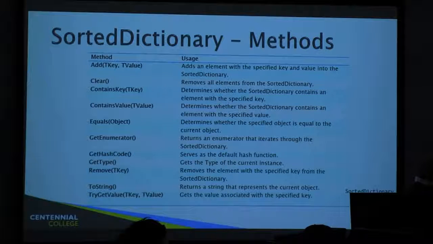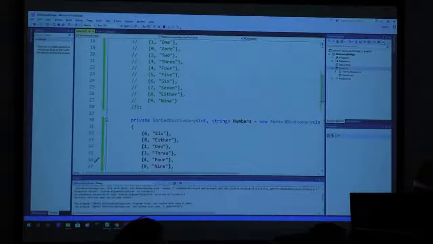In a few methods that we can see there, we have the add, which we have seen. We have clear as well. And we have contains value, which returns true or false. And you have quite a few ones there. Again, just for your reference. I think I have another demo to do here. Sorted Dictionary Windows app.